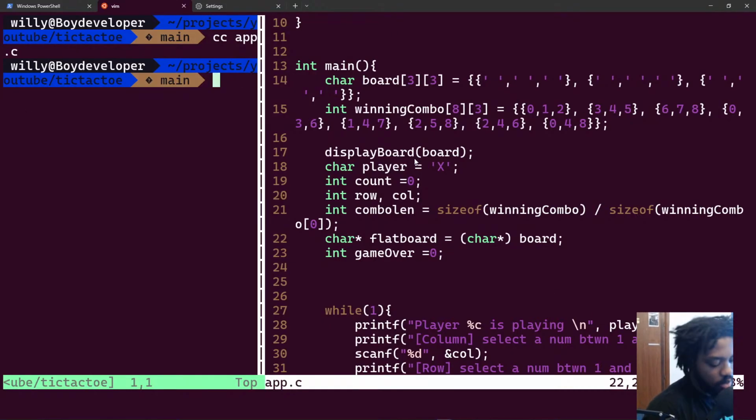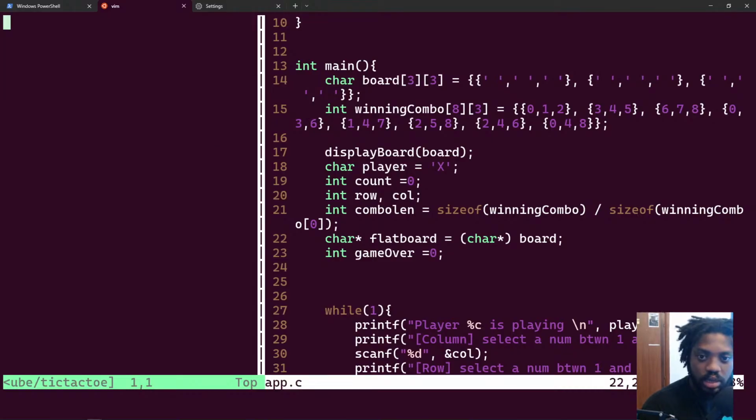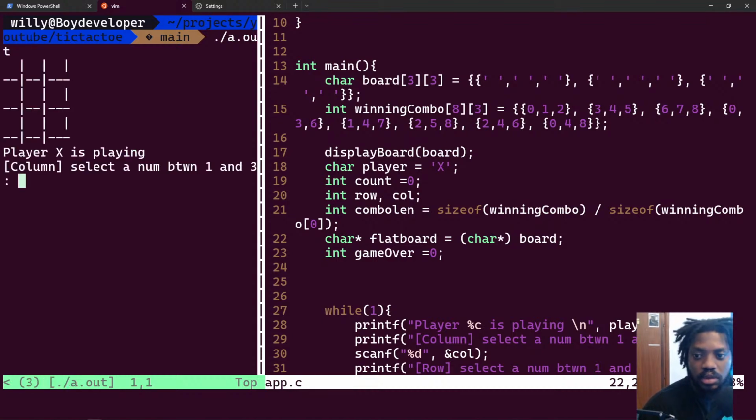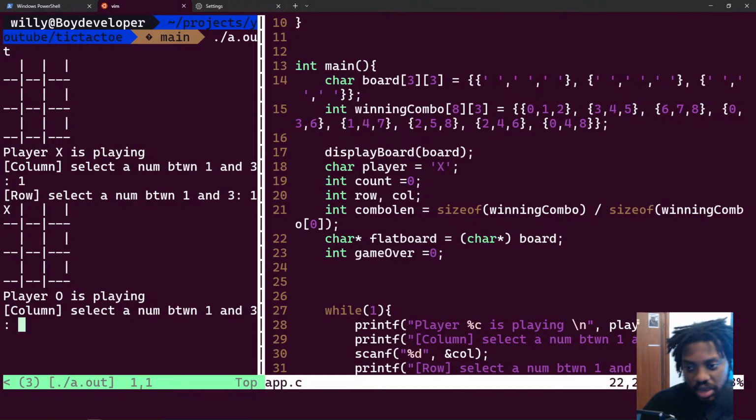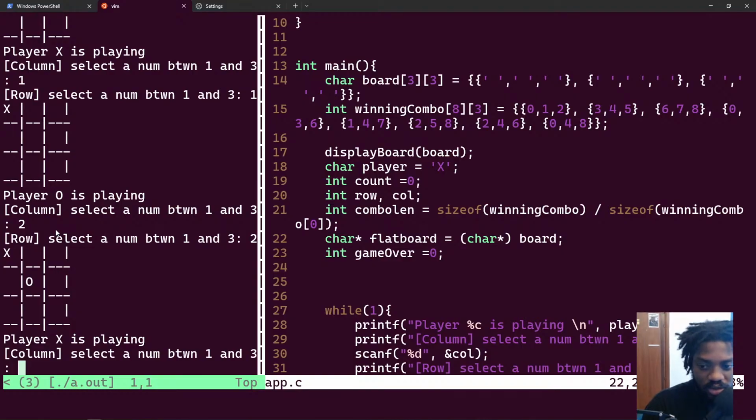So now let's play the game. I'll come back here, clear this again and then do a.out. So we say select a column. I'll select column 1, row 1. Now you can see X is here. So we'll select column 2, row 2. Okay, you can see there.